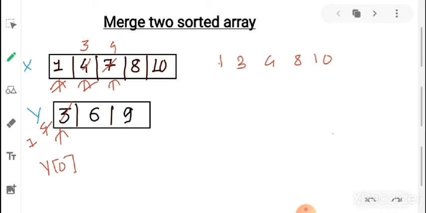After sorting, our y array will look like this: 6, 7 and 9. We have sorted the second array after doing some operations. Now our pointer is at this position, and we'll increase it. Then again we'll check between 6 and 8. Between 6 and 8, obviously 6 is smaller, so we'll swap it. 8 will come here and 6 will go there.